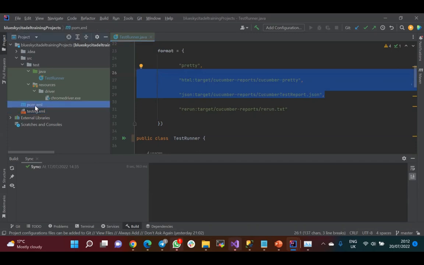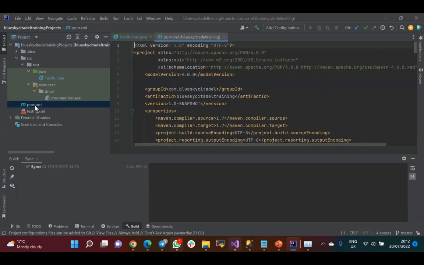And then we've also got your POM. POM, very, very important. So if we start from the beginning, when you're setting up your project, for instance, you have a group ID, which we've got here as Blue Sky Citadel, and then we've got the artifact ID as Blue Sky Citadel training on there.